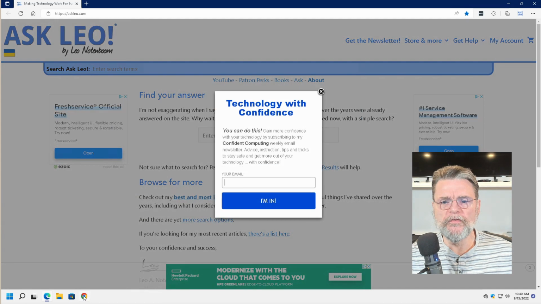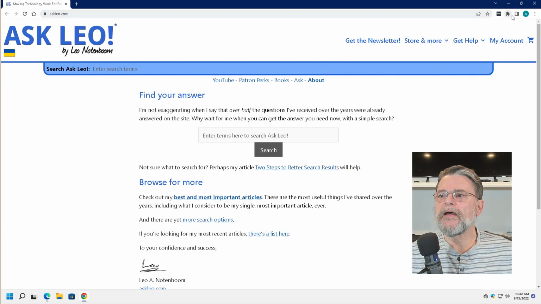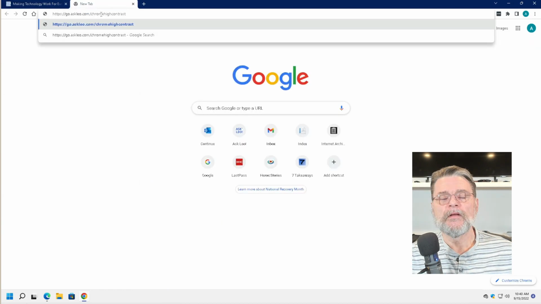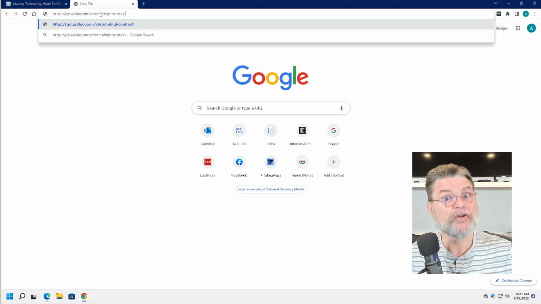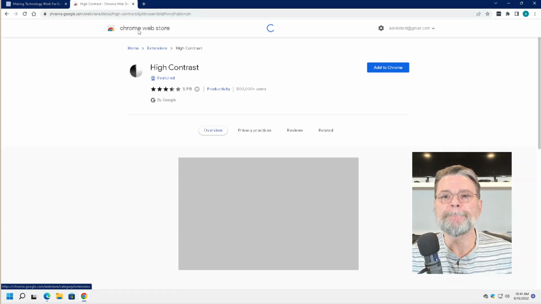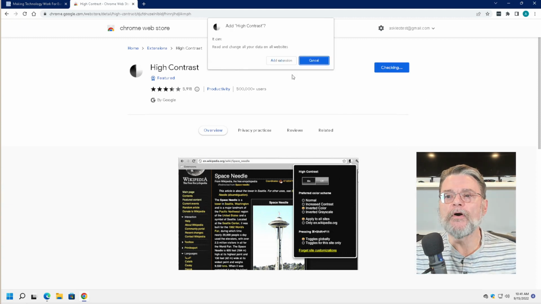And I'm going to switch over to Chrome real quick as the browser. The reason I'm doing that is because there is an extension for Chrome that might also be useful. I've got a shortcut to it here, go.askleo.com/Chrome high contrast. You'll find that in the article that accompanies this video. But if I hit enter on that, it takes me to the Chrome web store, and I now have the option to add this high contrast extension to Chrome. I'm going to go ahead and do that.